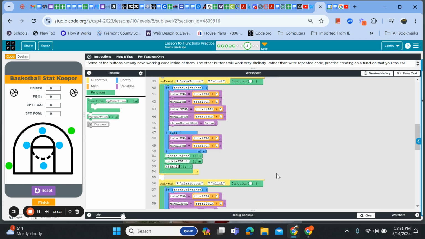If you guys want to explore a little bit, try making a couple more or at least one more function, seeing what happens.